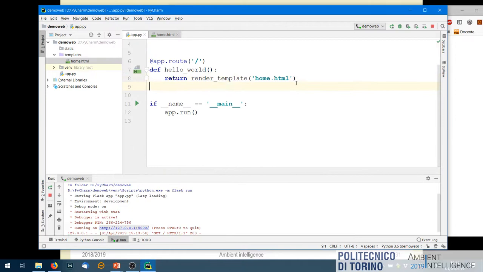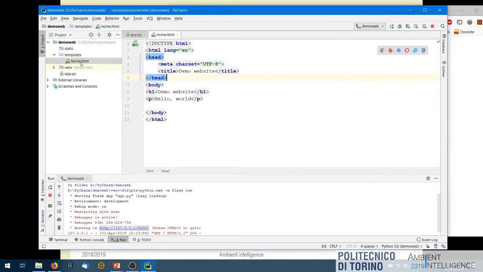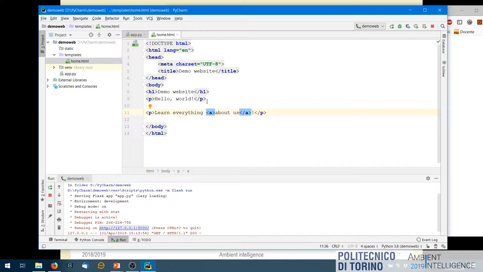Okay, so what can we do if we want to create more than one page? We should create links between these pages, of course. And so, for example, we have an about page, to say something about our project. So we want, for example, to improve the home page, saying, okay, after the hello world, we can add another paragraph saying you want to learn everything about us. And about us should be a link to another page that we create.